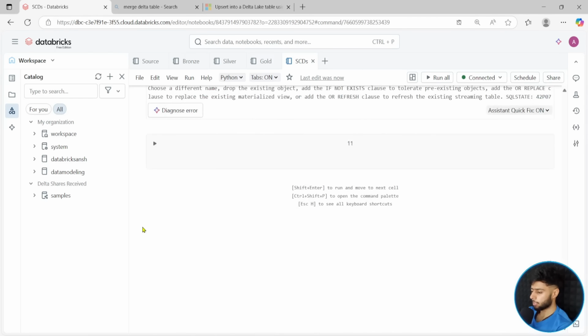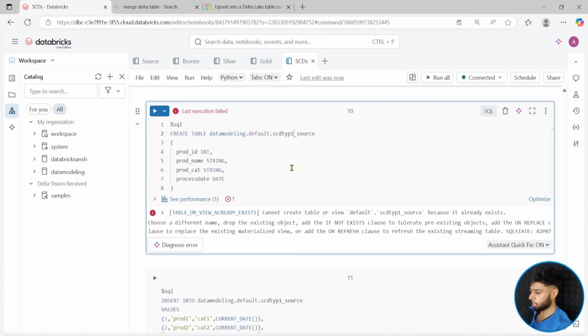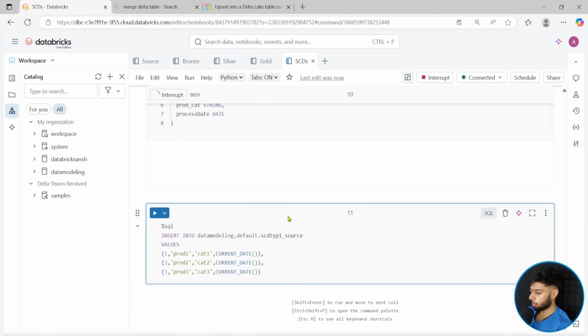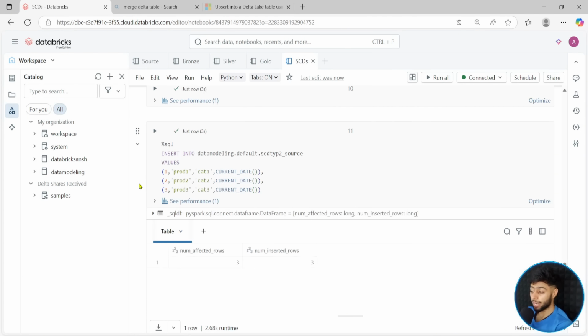Okay, this is our data. We already know that we have the table, so we'll change it to type 2. Perfect. And let's say type 2. Perfect. So this table is ready. Our source is ready. Now it's time to create the destination table.